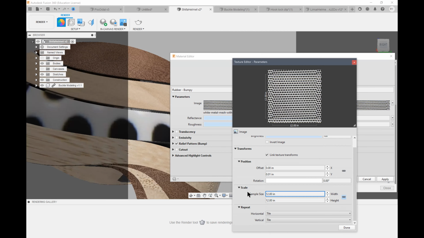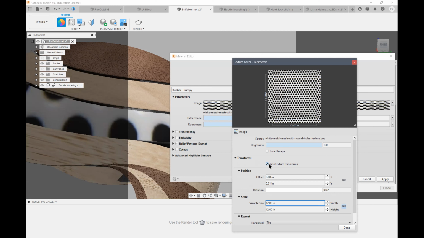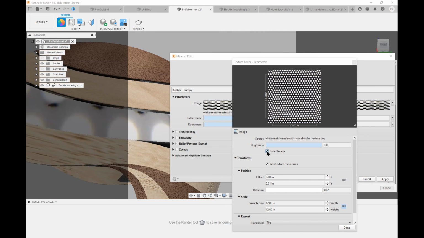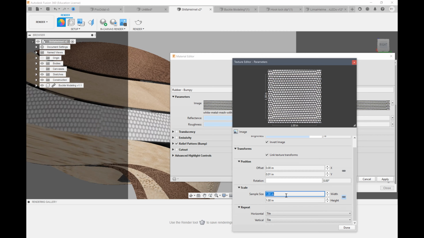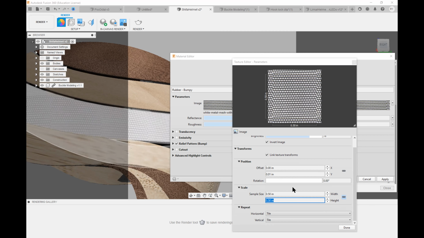So under scale, make sure you link texture, transform, you link it. Oh, I can even invert the image. You can invert image, which is pretty cool. I didn't know that you could do that. So then you just go to sample size. I did 1 inch. I guess I'll do 0.5 inches. Kind of make it look like that.